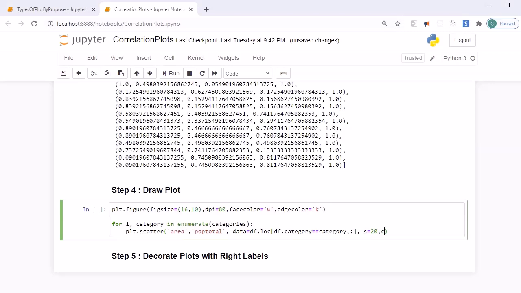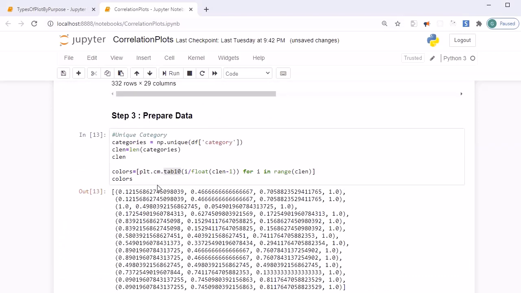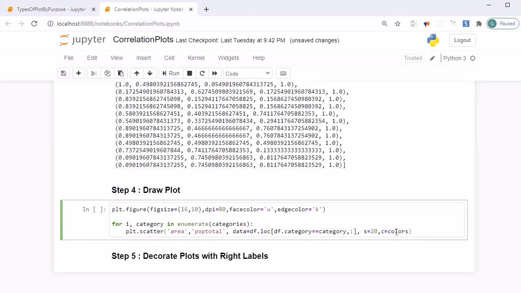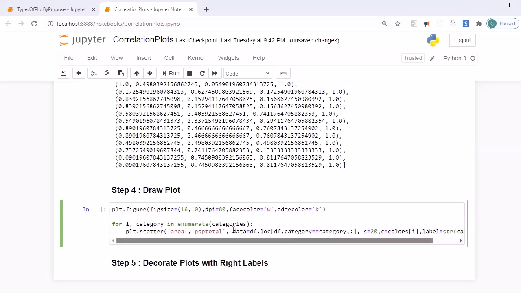Over here I will specify the colors which we have generated, if you remember. These base color values we have generated over here, so I am using these color values so that they will represent the common area which belongs to that particular code. And for the label I need to specify the category, so I will say str category. Now once it is done, let's run it.